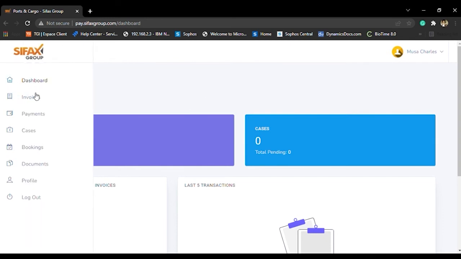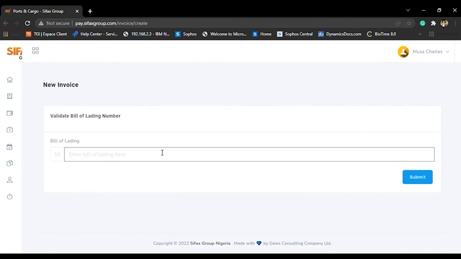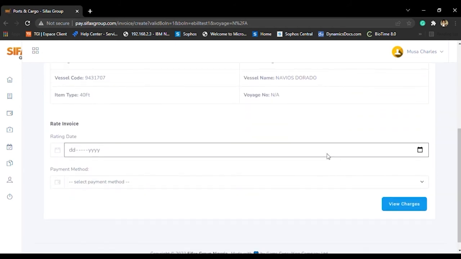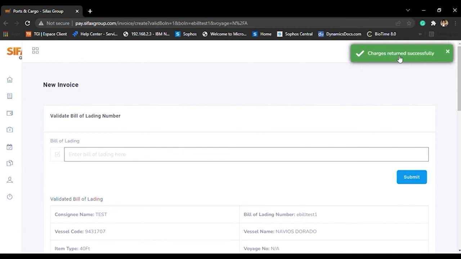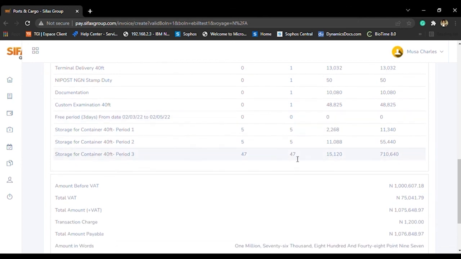Then at the left corner, you will see invoices. Click on invoices and then you will click on new invoices. Enter your bill of lading and click submit. Review the bill of lading, then enter your rating date and select your payment method. Advise to choose NIMS. And then click on view charges. Review the charges and make sure you're satisfied with what you're seeing, and then click generate.